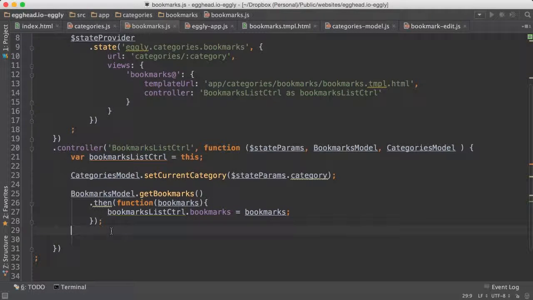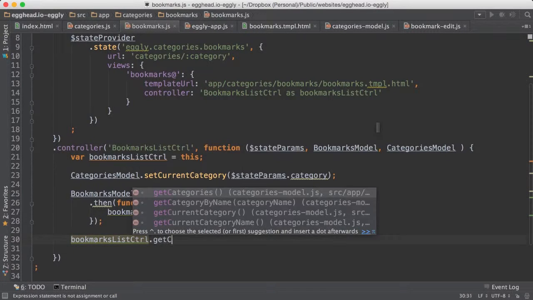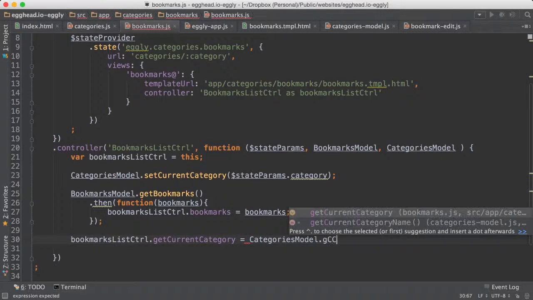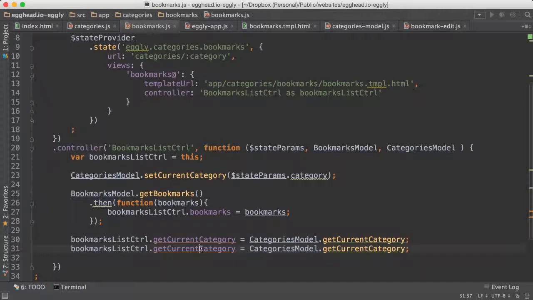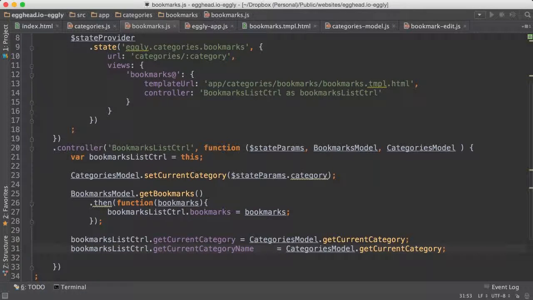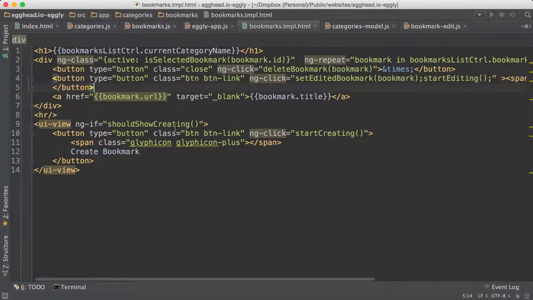And then we're going to pull some methods off of the categories model and make them available to the local bookmarks list controller. One of them is get current category. And we'll do the same for get current category name. Okay, with that in place, we are ready to actually wire up this template.